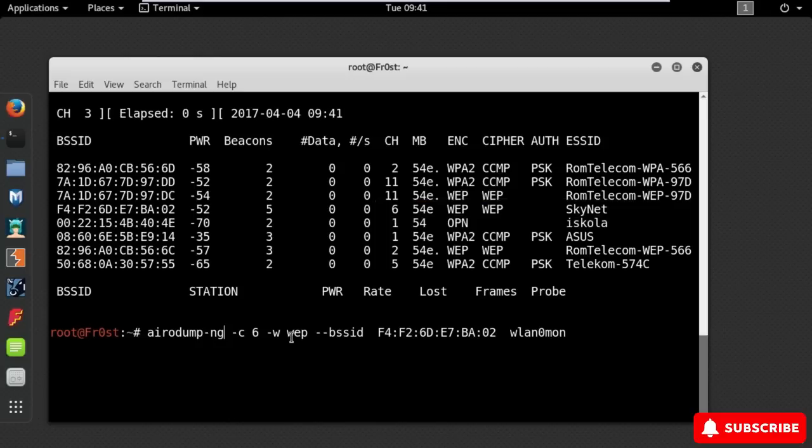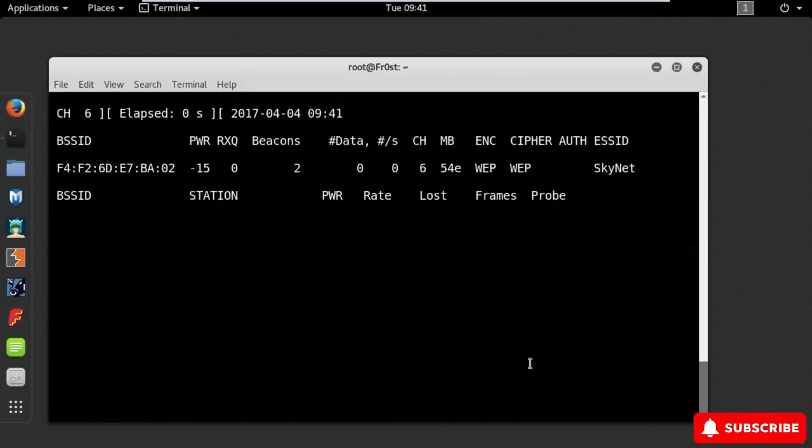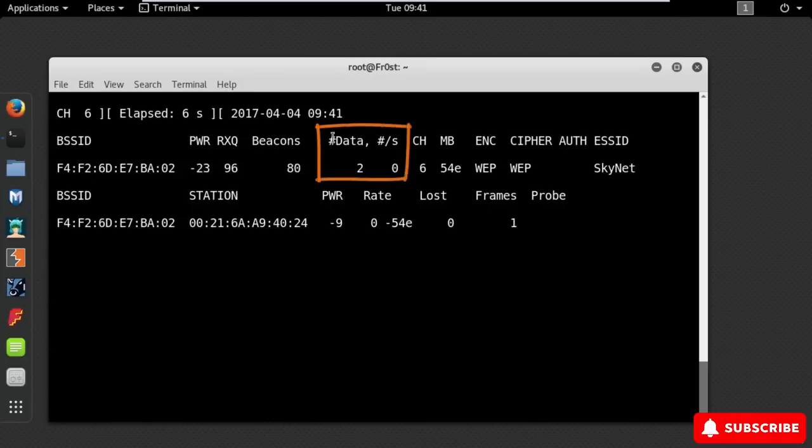Now this is the name of the file that the data is going to be written to. You can choose whatever name you want, but in my case I will type wep, followed by the BSSID of the access point, and then the interface. As you can see, there is one computer connected to this access point, and here you have a field with data, which is climbing very slowly.